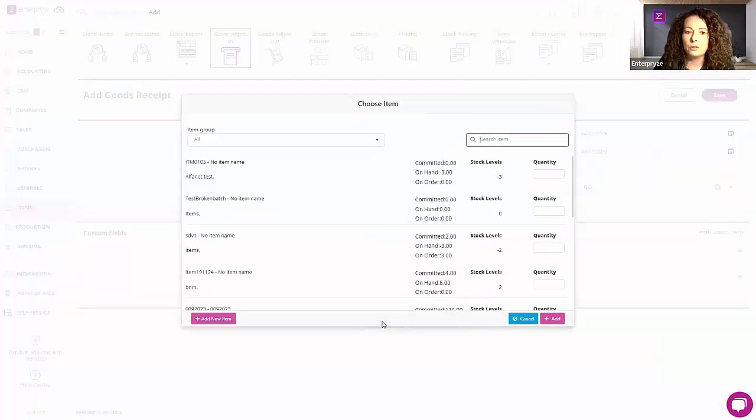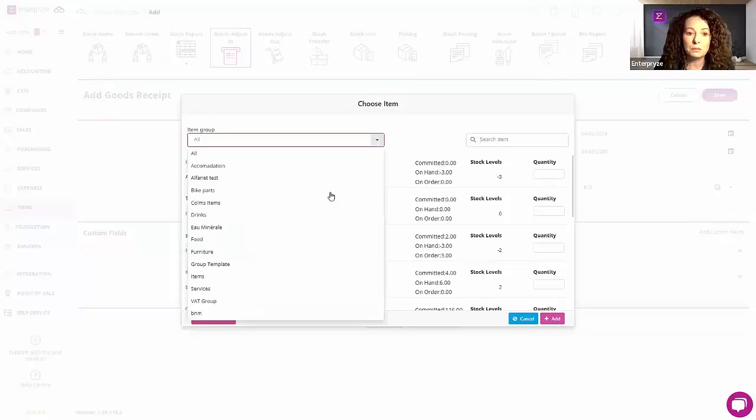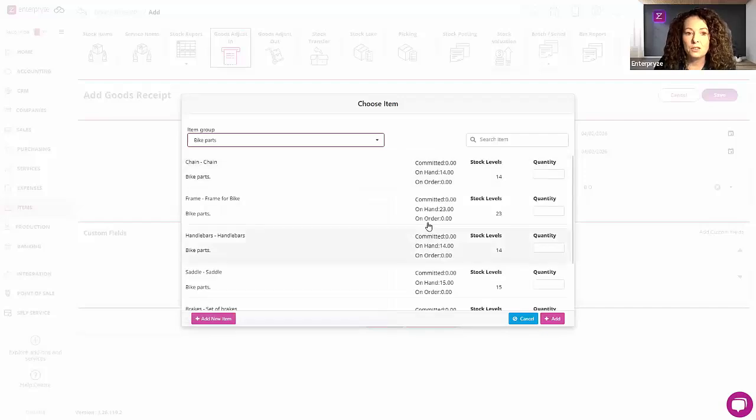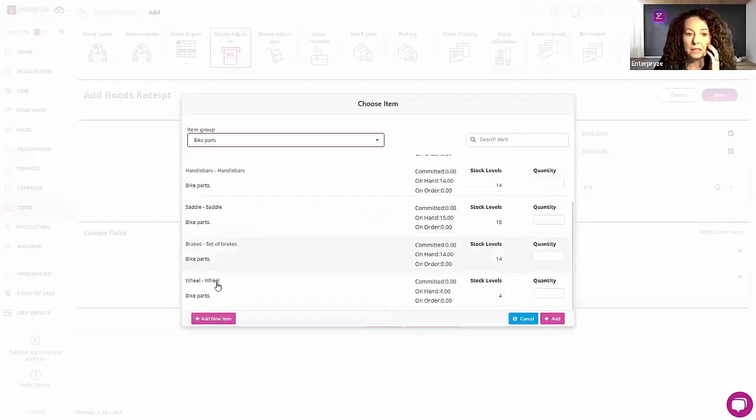So if I go to add a line, and of course, I know what that item is, I could, of course, reduce this down by item group because I do know, for example, that this particular item belongs to bike parts. So for example, all the parts that relate to the bike, and there it is there, the wheel item, I can see the current stock level of 4. I'm just going to bring in a quantity of 2.